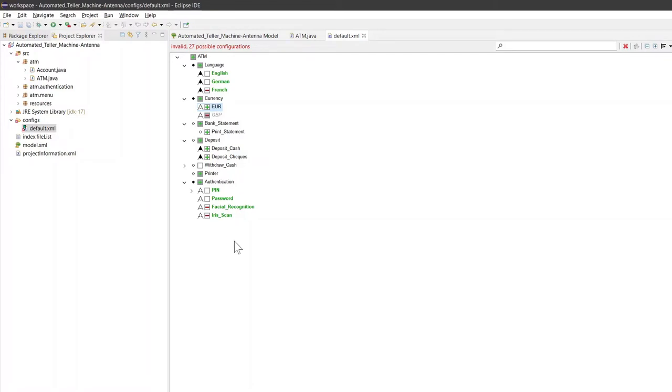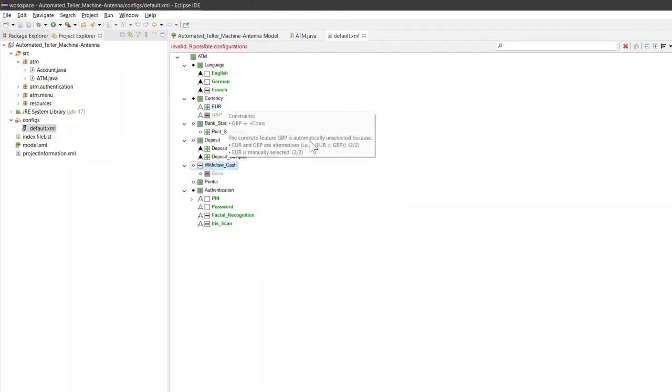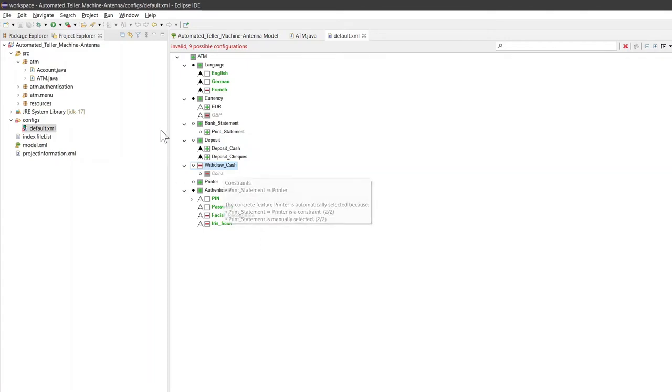This is now a partial configuration. We have not decided for every feature whether we want it to be included or not. Actually, we can make one more choice. We want to have coins excluded, right? And the withdraw cash feature as well. And now we're done. What we do next is we derive a subset product line based on this configuration.